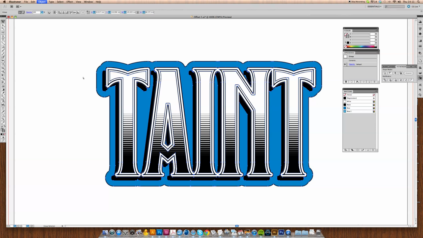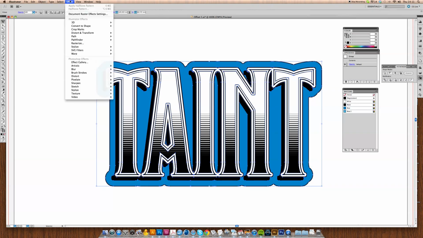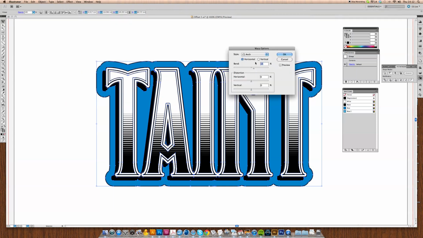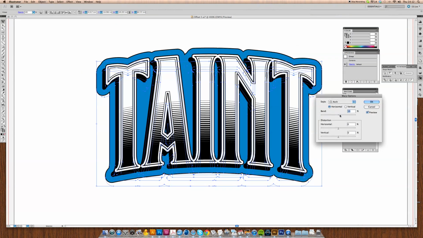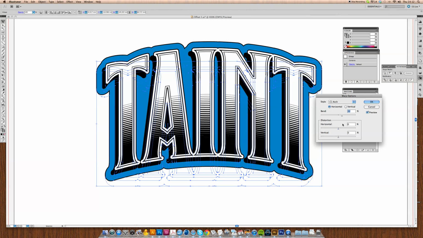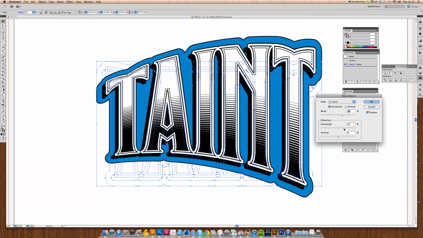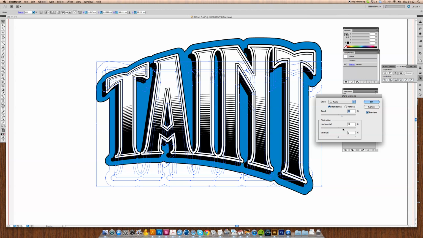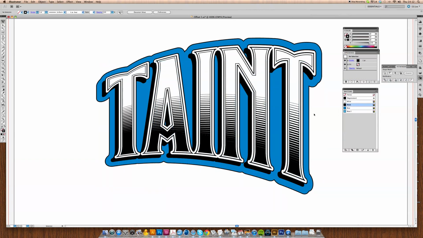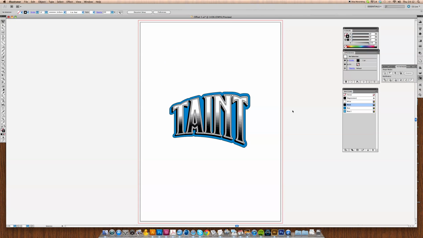Oh, sorry. You can select these, group this, go back up to warp, let's put an arch on it. You know, if you wanted to distort that a little bit, just to make it a bit more interesting again. And there we have it.